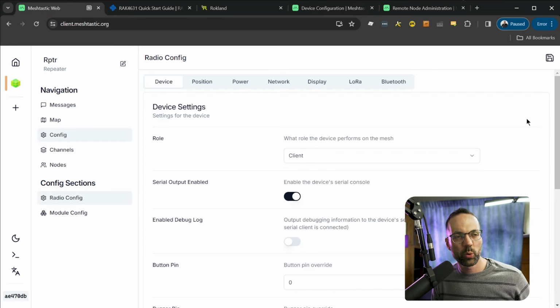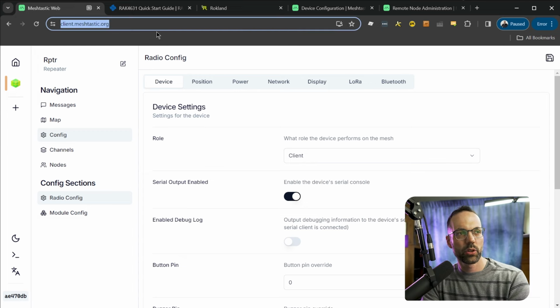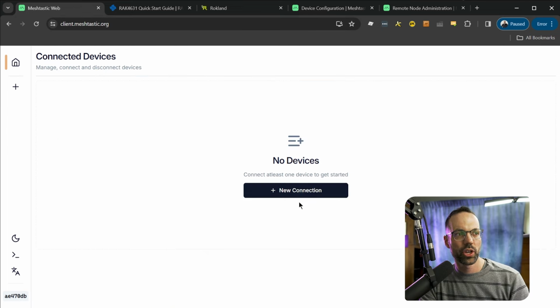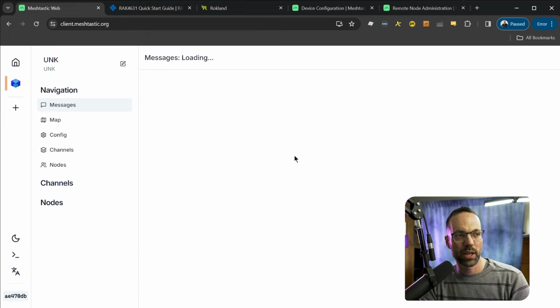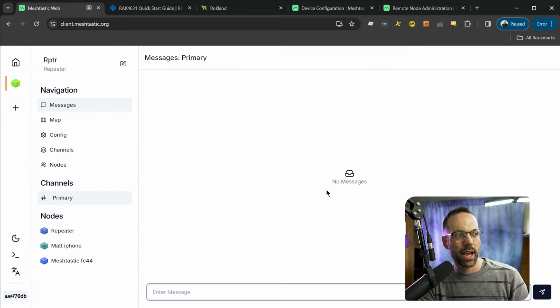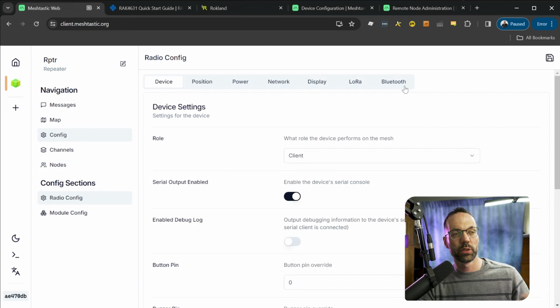Now, one thing I've had trouble with after saving settings is it seems like the website does not reconnect to the radio automatically. So what I recommend doing is just refreshing the page and making that connection again. You should still see the radio listed under serial if everything's still connected. So you'll go ahead and do that. And from there, we can go back to config and go over to the Bluetooth tab to set up the Bluetooth so you can connect to your phone.